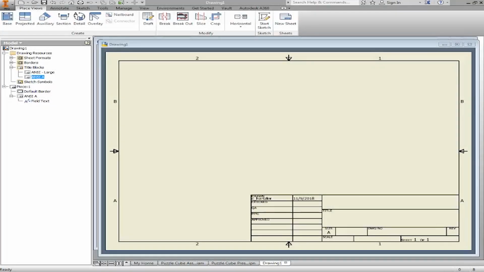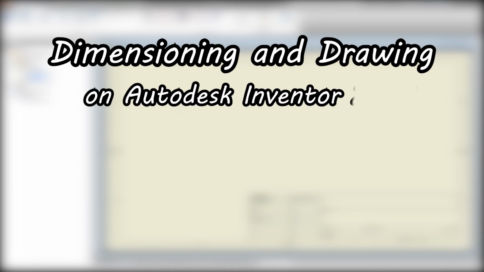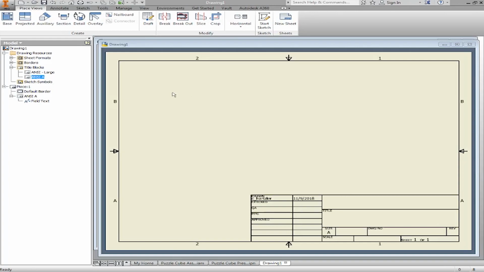Hey everybody, this is Mr. Hartzler, and I wanted to show you today how to do a drawing file on Autodesk Inventor. This is 2016. This is going to be for the start of our puzzle cube project. That's the first time any of my students are going to use this.